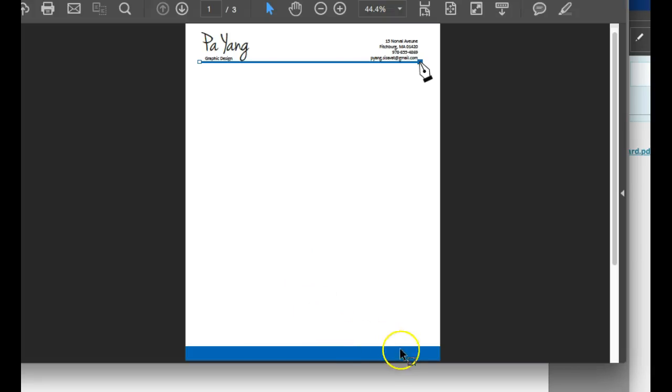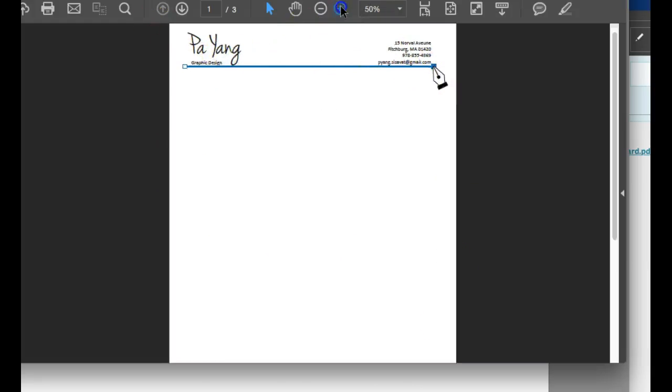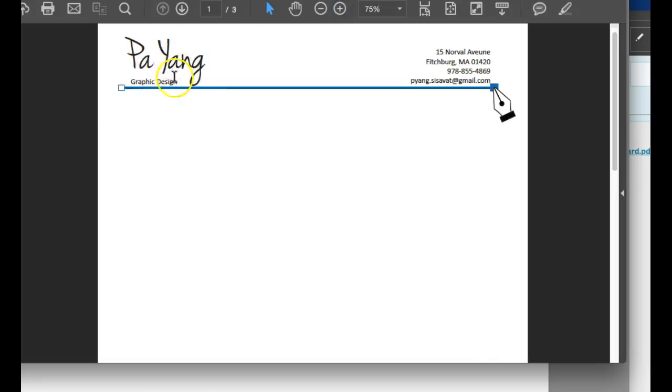I would say this visual weight down here is too heavy too. This big blue block is just drawing all the way to the bottom, and it's kind of anchoring and giving this presence that this thing isn't light and airy. I would remove that from the logo. Definitely use Pa Yang Graphic Design. I would increase the size of graphic design because right now it's too small in relationship to Pa Yang.